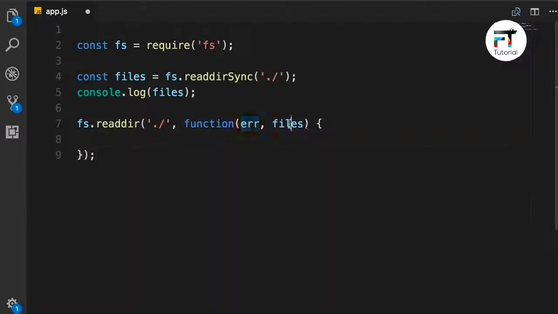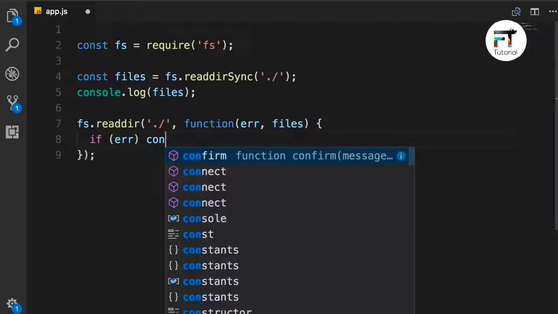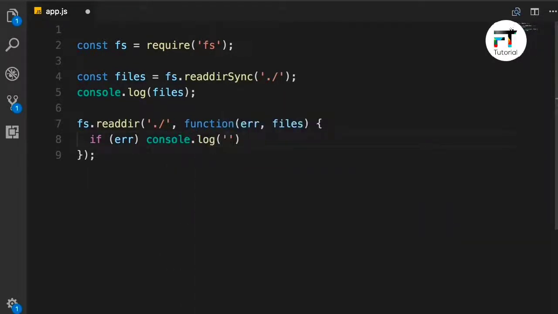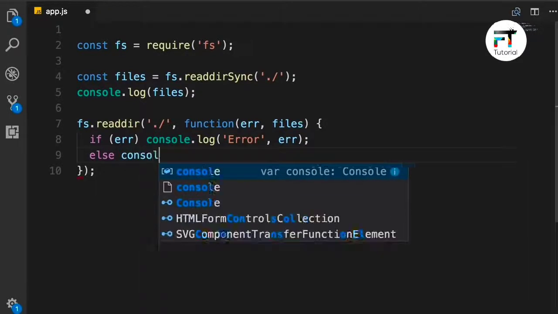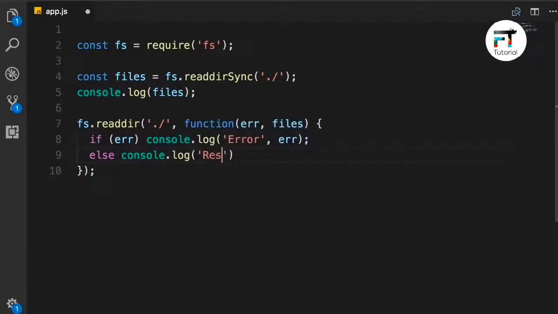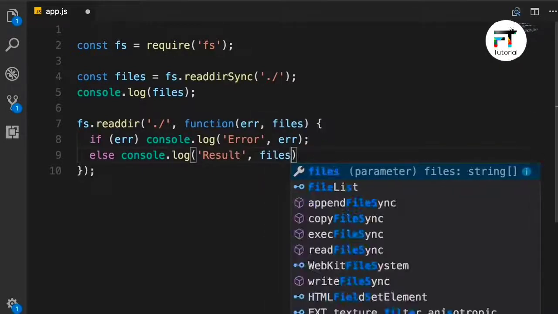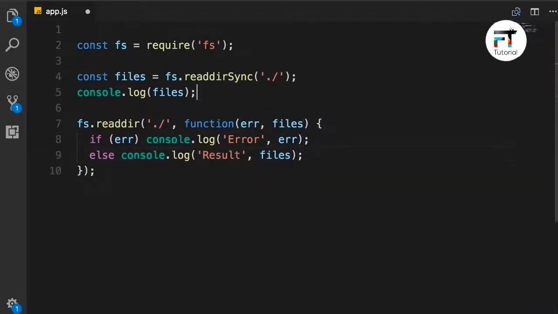So here we need to check if we have an error or the result. Only one of these arguments will have a value and the other will be null. So if we have error, we're going to display it on the console. Error, error. Now this is not how we handle errors in a real-world application, but don't worry about this. Later in the course, we have a complete section about error handling in Node. For now, we just want to display this error on the console. So if you have an error, we display it. Otherwise, we display the result. So console.log result, and we can display this string array.